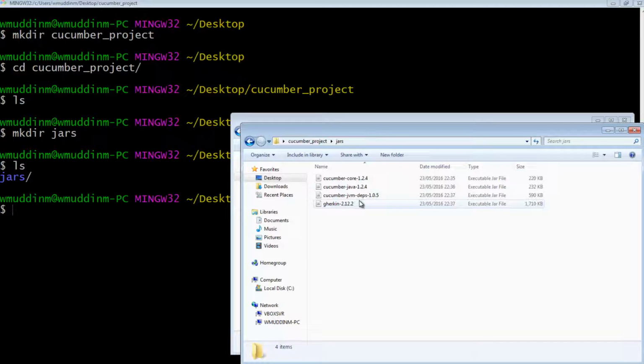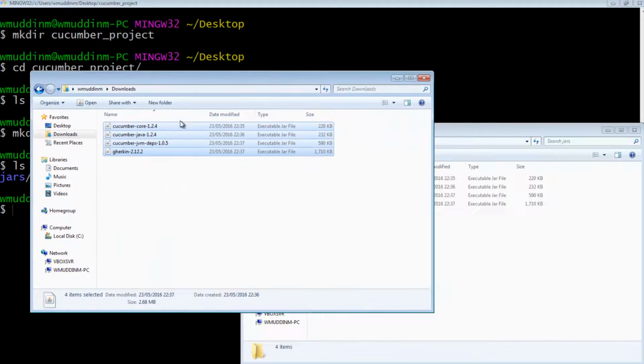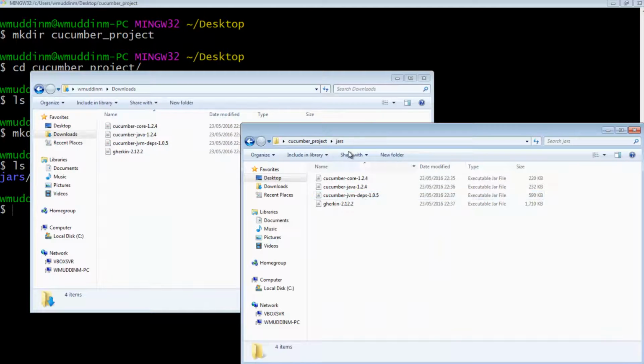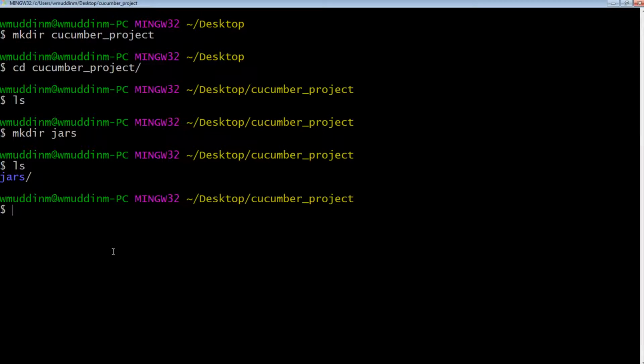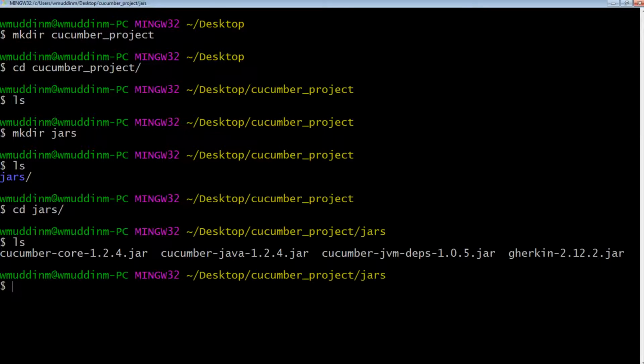Nothing more than that. So what I've done is, these are the jars that are downloaded, and all I've done is manually copied them into the jars folder that I've just created via the terminal. So now if we go into jars and just do an ls, then I can see that this folder now contains all the jars that I've just downloaded. Great. So let's go back a directory. So now we are back in the Cucumber project directory.